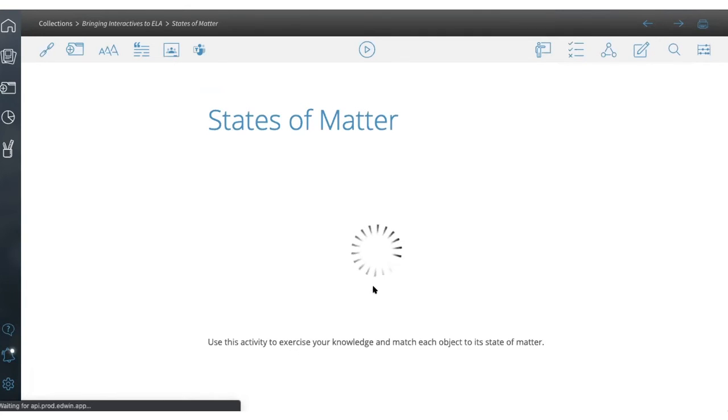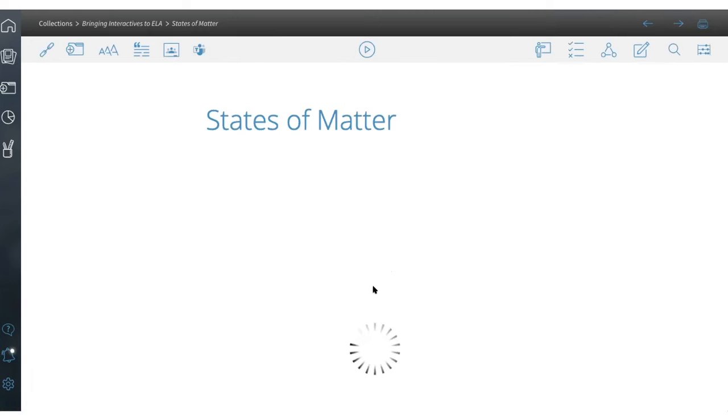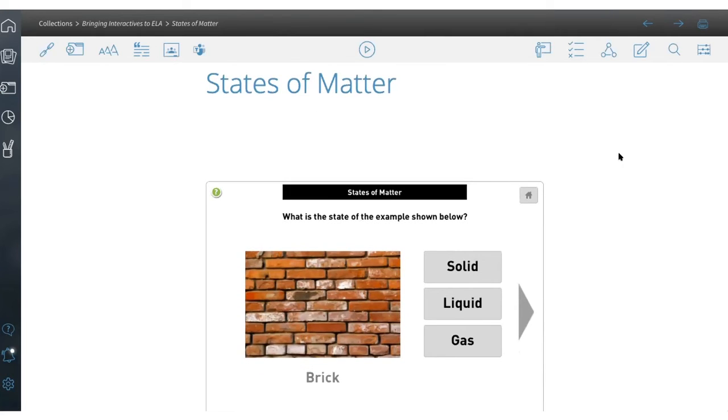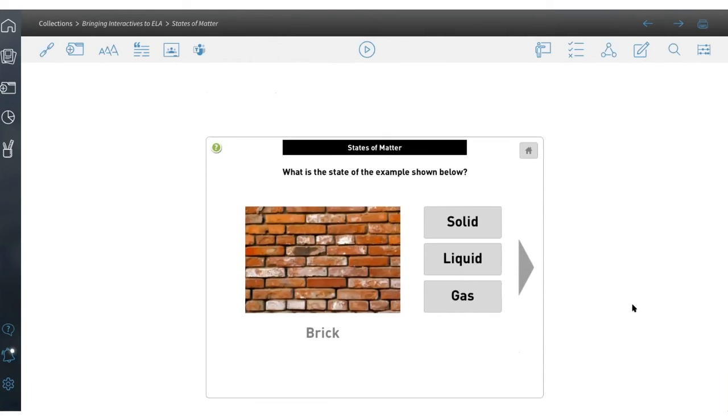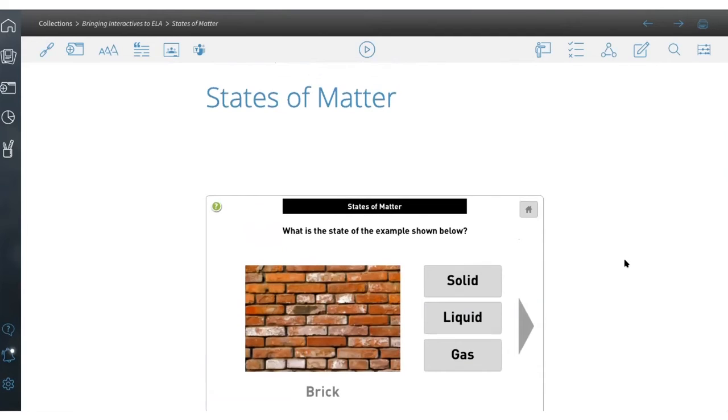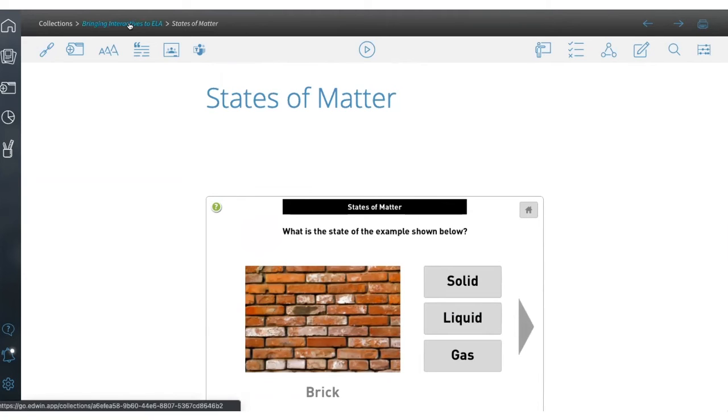So here I've selected, I believe, a grade 9 science learning object that's interactive, and it focuses on states of matter. And this interactive helps students to solidify and practice their understanding of key terms and what constitutes a solid, a liquid, and gas in their science learning. So making those cross-curricular connections, specifically by reinforcing subject-specific vocabulary, is a really strong way to leverage Edwin's interactives in your English language arts classroom. So I'm going to hop back out to my collection.